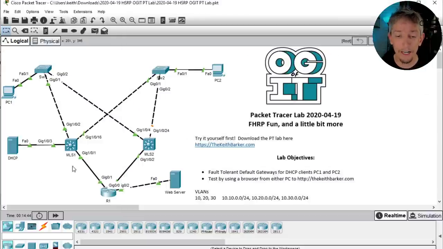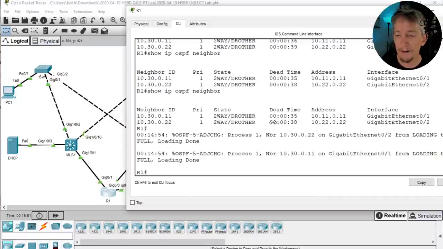Also, on these ports right here, MLS1 and MLS2, on those two ports that go down to R1, I did a no switchport, which makes those layer 3 interfaces, just like a routed interface, so you don't have to play with the VLANs for the connectivity between R1 and MLS1 and MLS2. All right, I saw in the background a neighbor statement come up, so there it is.